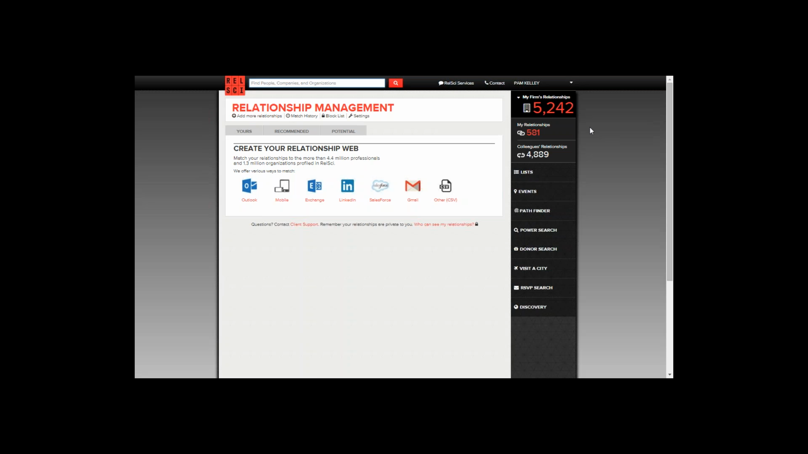As you can see, I've uploaded my contacts. Out of the 4.5 million influential individuals that we have profiled in our system, I've tagged that I know just about 581 of them. My colleagues also have uploaded their contacts as well. That's the red number you see right above My Relationships, where it says My Firm's Relationships, and it's just over 5,200.